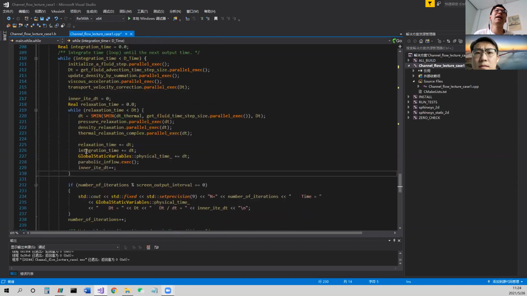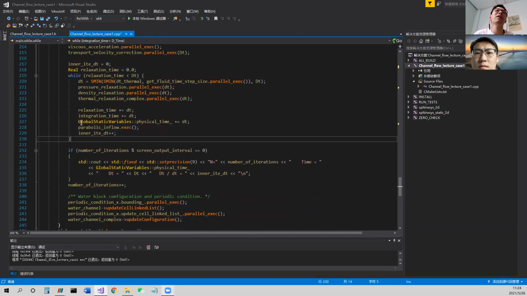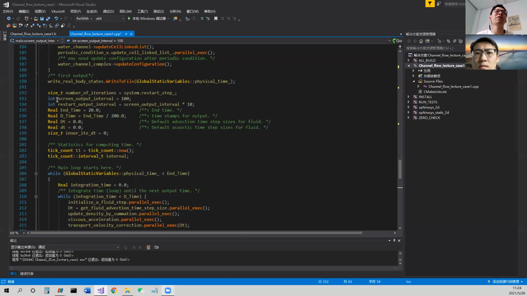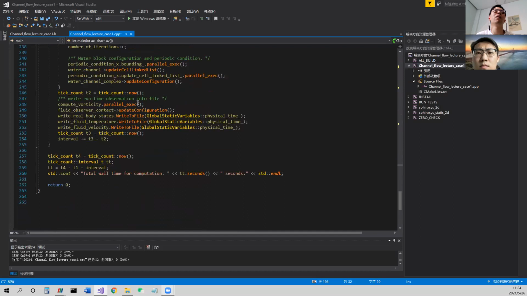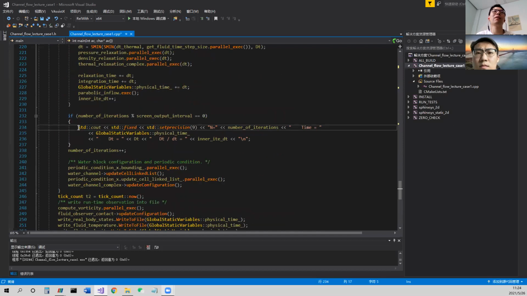We just need to update the density by summation, viscous acceleration and transport velocity correction. And we also count the number of iterations. If this number encounters the value we have set here, for example, the screen output interval or restart output interval, we will output something to our screen or to the output folder or restart folder.